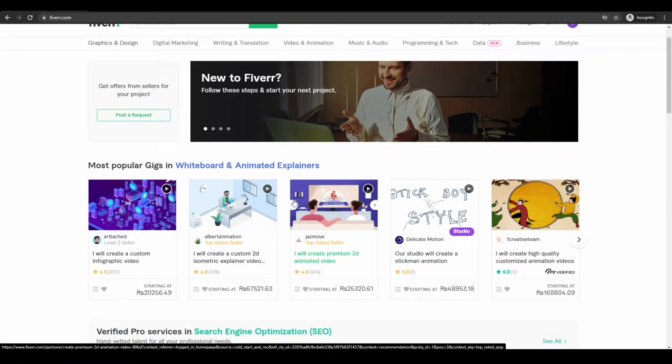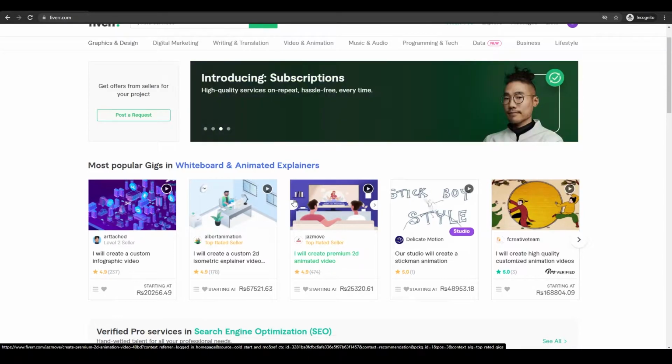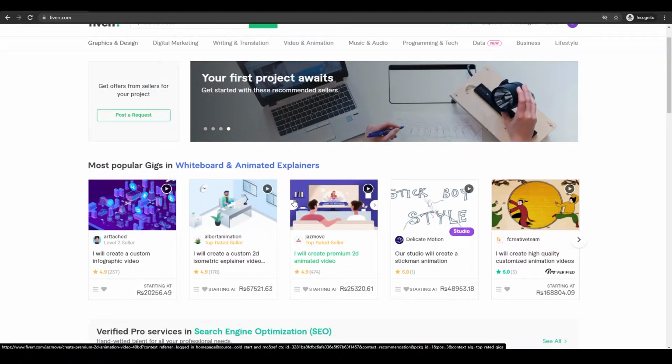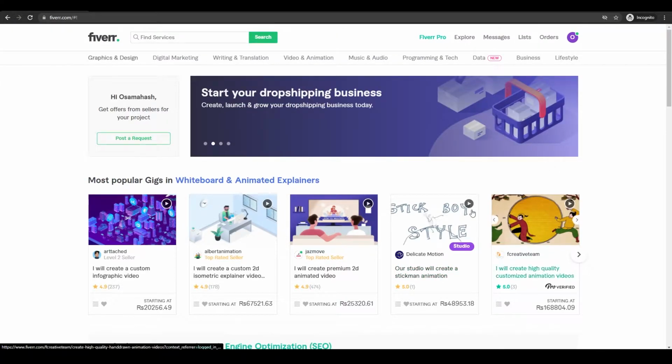If you don't do that, you won't be able to bid on any jobs and you can't progress any further into this video. So if you've arrived at this point, just pause the video and go to your email address and then just simply verify it. I'm going to do that right now. Once you've activated your account, we can now move on with the video.